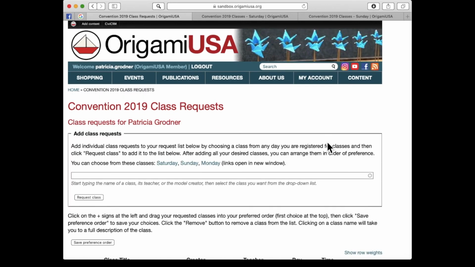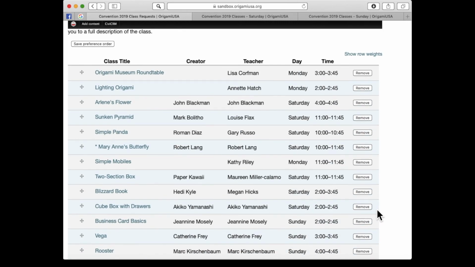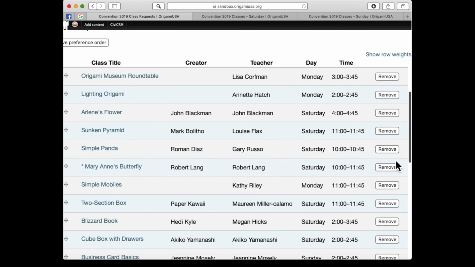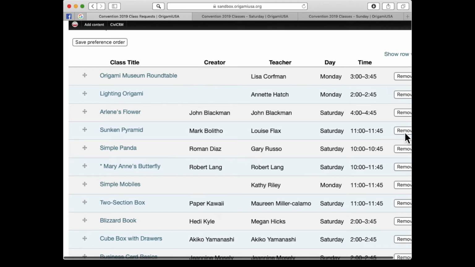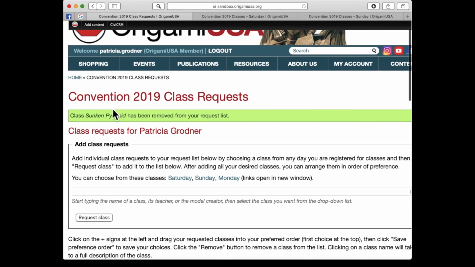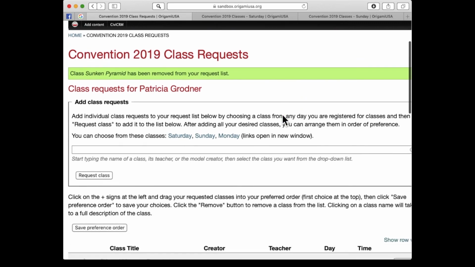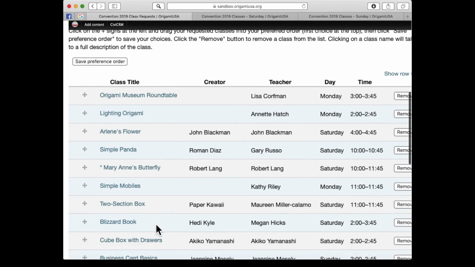Again, on this page, we can go ahead and do some other things. We can remove. If you look on the right-hand side of the menu bar, you have remove signs. You can go ahead and click on remove if you want to remove a certain class. I get a pop-up that tells me it's been removed from my class list. These green pop-ups tell us things have been done and we don't need to do anything else. It is complete. We don't need to save. The only time we need to save is when we change the preference order.